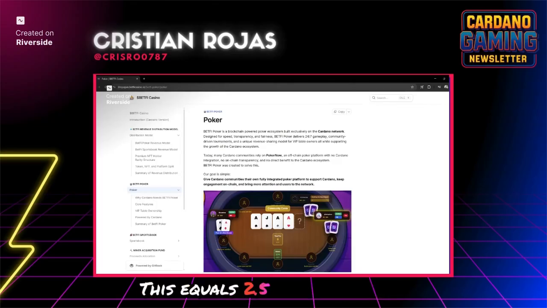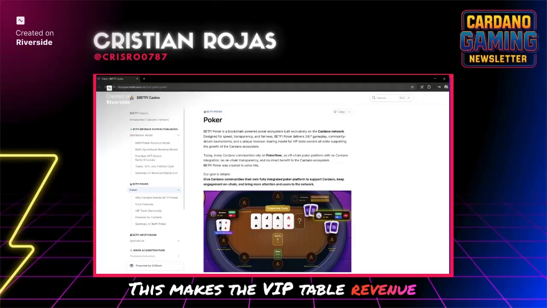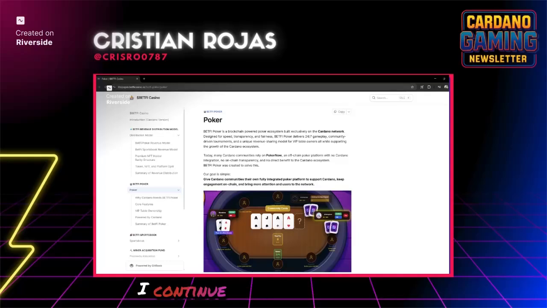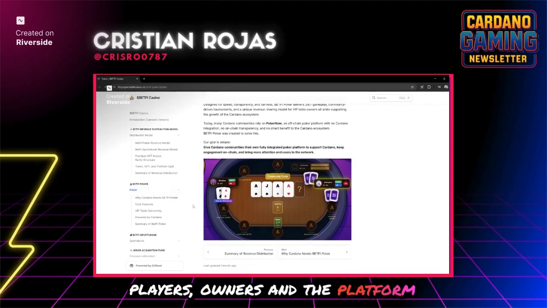This equals 2.5% of every hand played. The document clearly states that only 10 VIP tables exist. This makes the VIP table revenue model limited and exclusive. I continue reading and see that after the VIP payout, the remaining rake is allocated to token holders, NFT holders, and platform maintenance. This section explains how incentives are aligned between players, owners, and the platform itself.